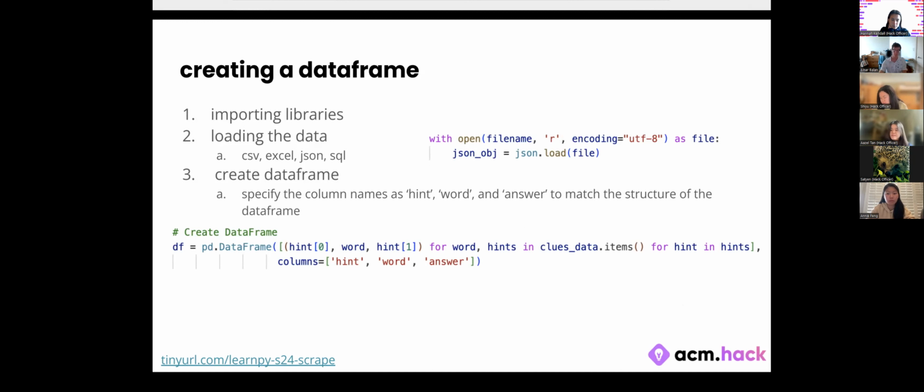When we load the data, we can actually load various file formats into the pandas data frame, such as CSV, Excel, JSON, and a SQL database, and many more. These are just some examples. To do this, we can use the json.load function, which will allow us to load the JSON data from the file.